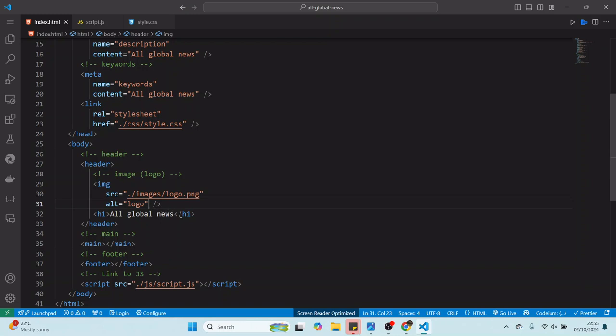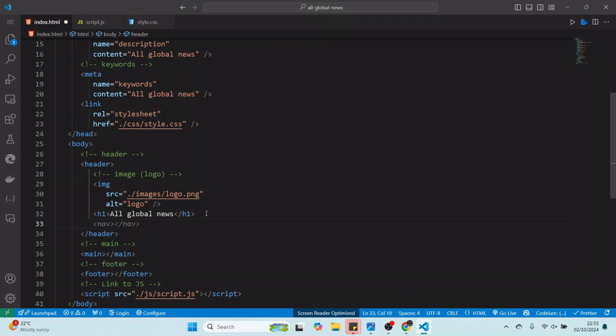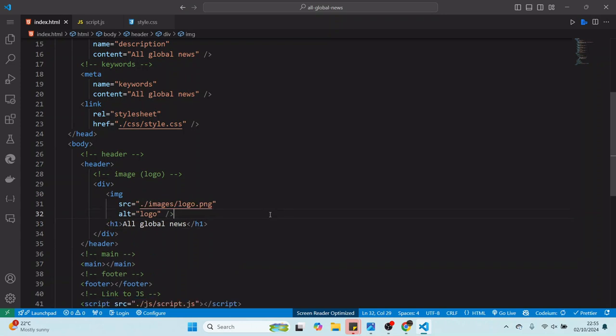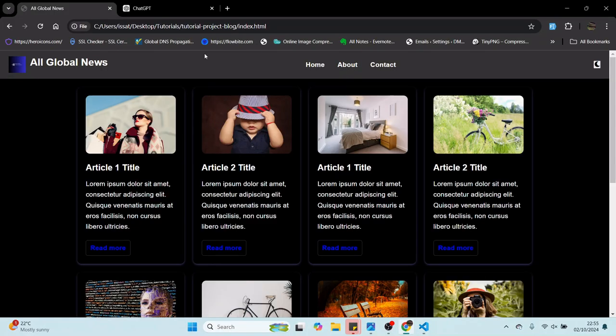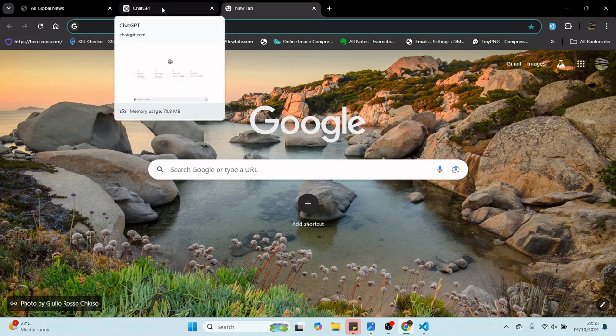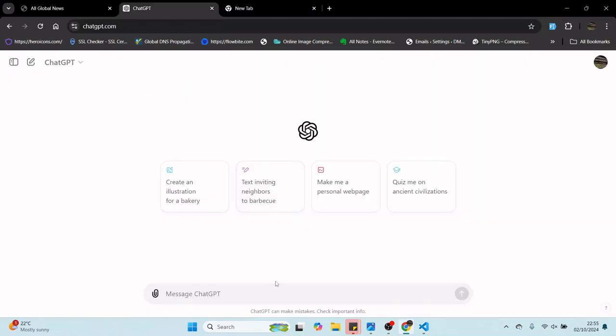But the following one is we need now to add the navigation menu. What I need to do first, I want to wrap this in a div. So if you don't know about div, don't worry. I want to show you some tools here. We can use ChatGPT to learn about div. You can ask here, what is a div in HTML?